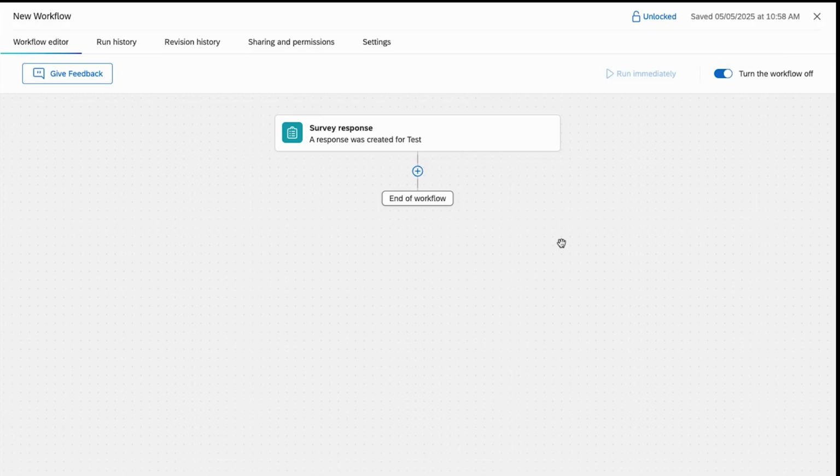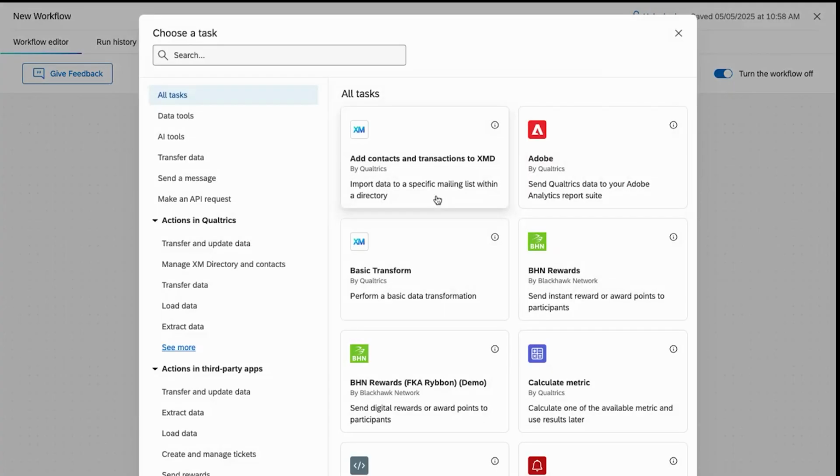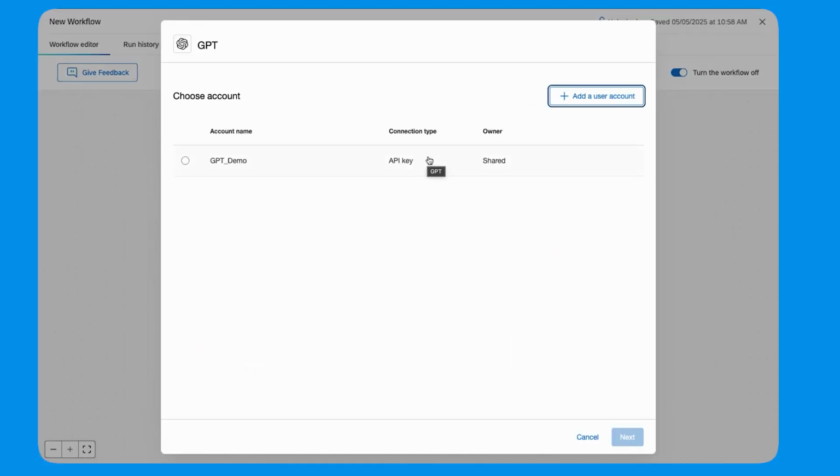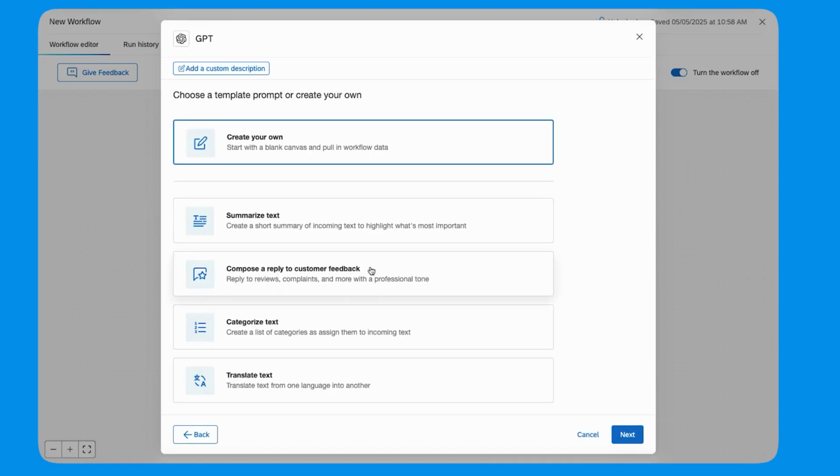Here's how they work. To get started, open your survey project and go to the Workflows tab. Set your trigger. In this case, I've set it as a survey response. Next, click on the plus sign to add a task and search for GPT. You will be prompted to link a GPT account and then click next. Now you can either use a template or build your workflow from scratch.